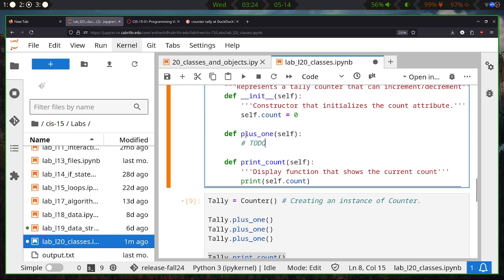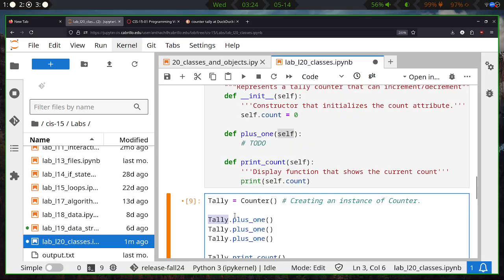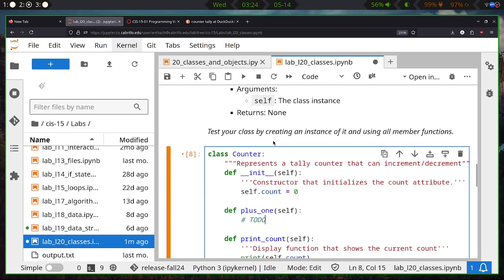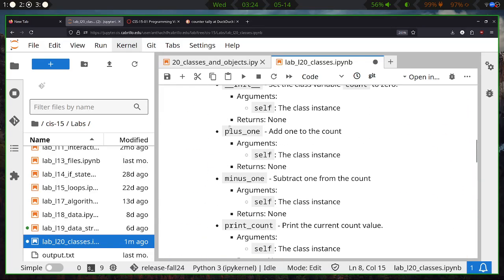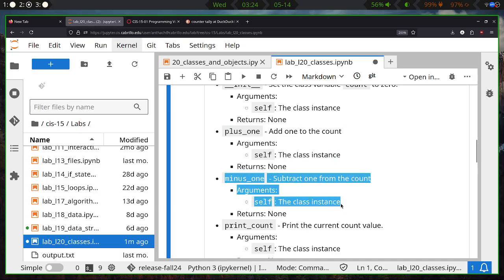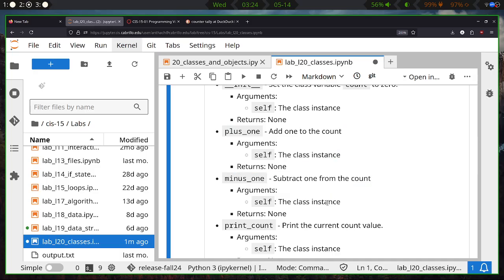Once again, +1 and then self. Self is tally. Whatever we call it with, this tally gets sent up into here. So let's give it 10, 15 minutes and see if folks can implement this incrementer and the decrementer.